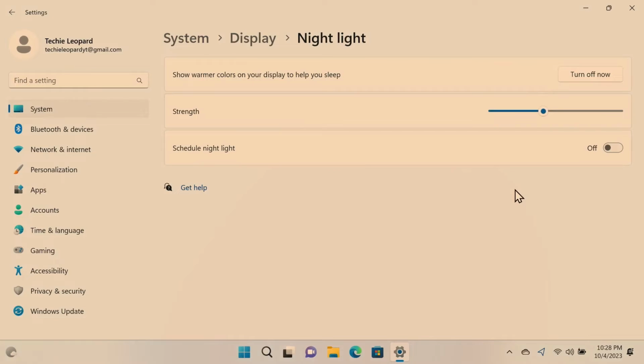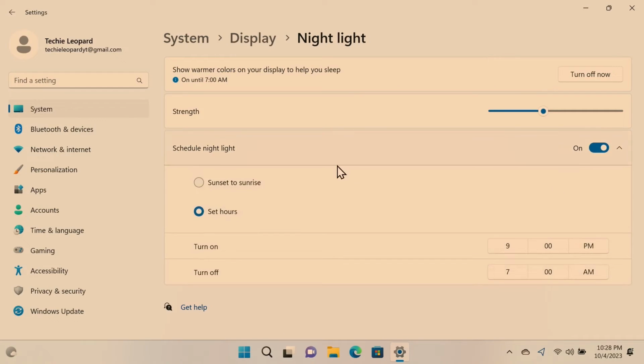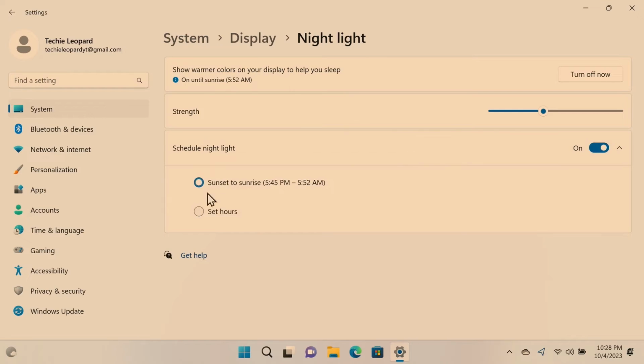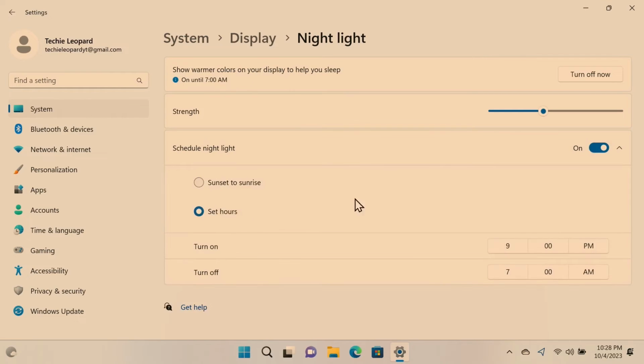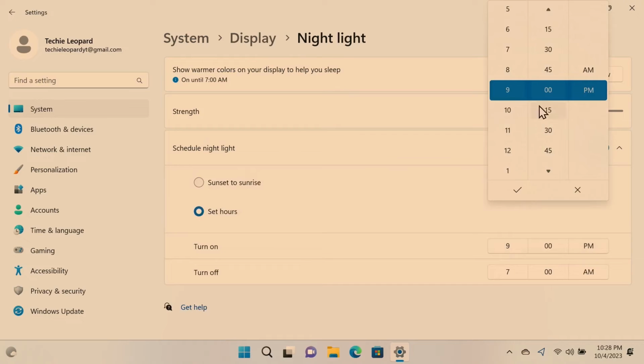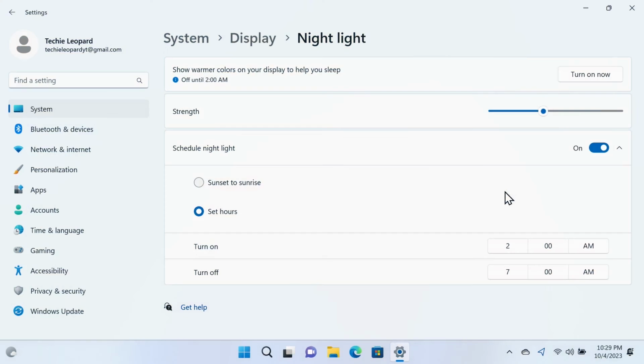Now if you want to schedule it, which I usually do, all you need to do is just turn it on, and then from here, if this one is selected, you can just select set hours. And from here, I usually select 1 hour before I go to bed. So I'll just select 2 a.m. and then click on this tick here to set it.